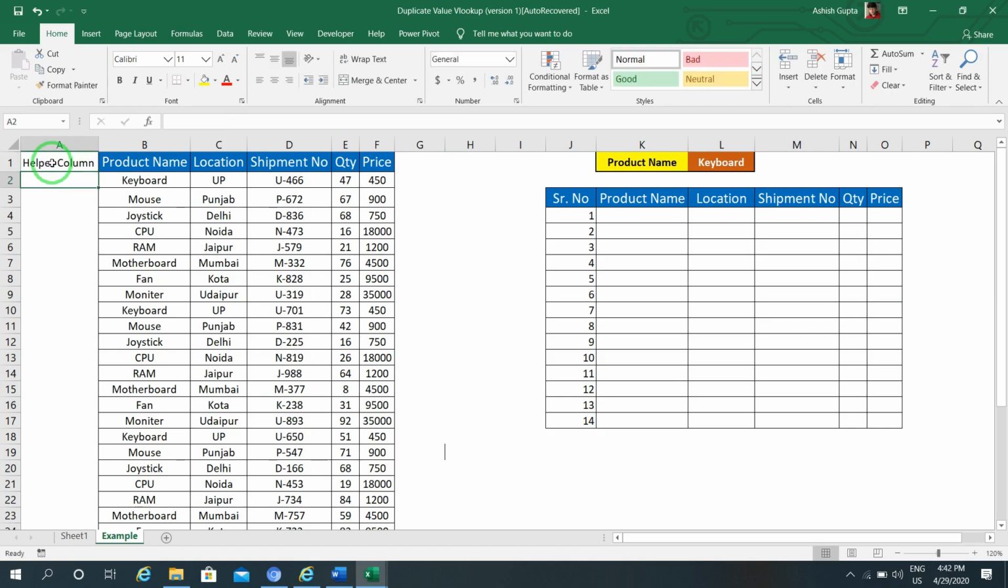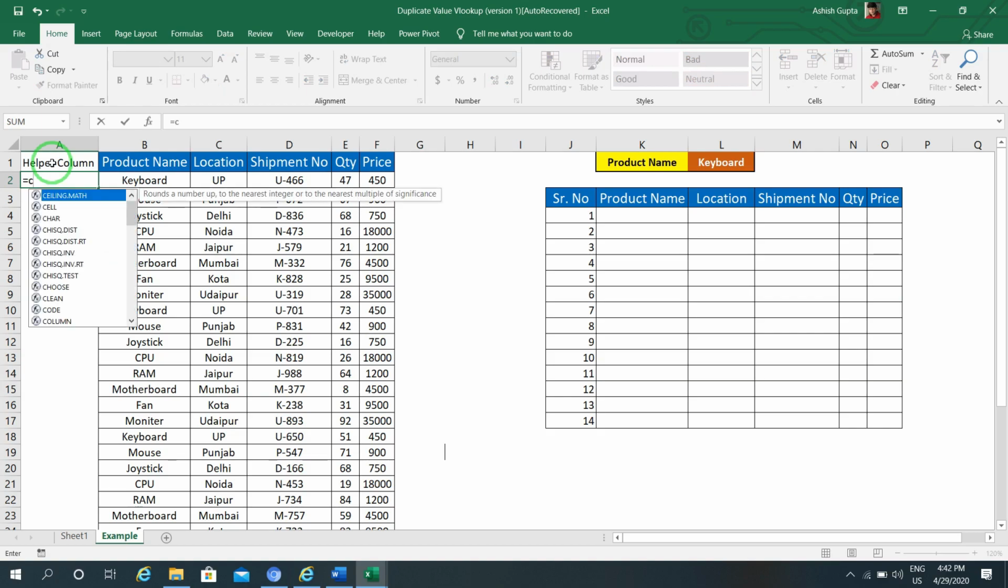So in order to make a unique value, I will use the COUNTIF function. The COUNTIF function will count every single product name and give a certain number. With the help of this, we will make a unique value for our VLOOKUP function. So let's start with the COUNTIF function.